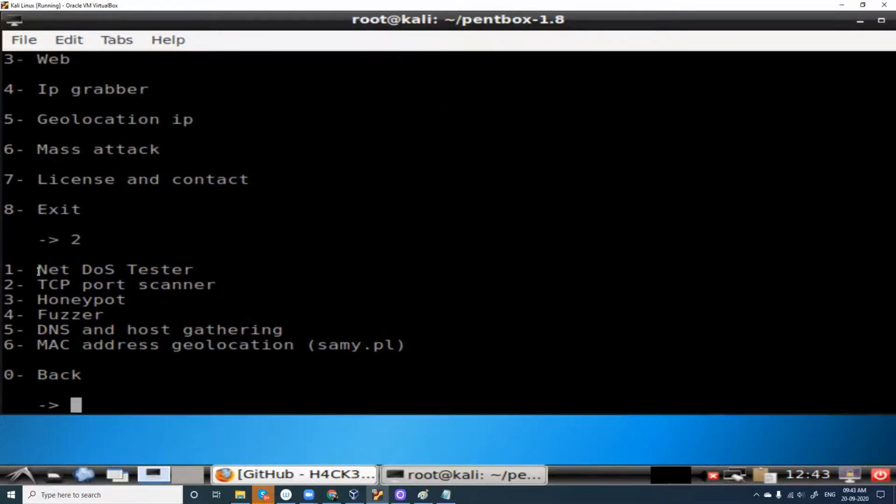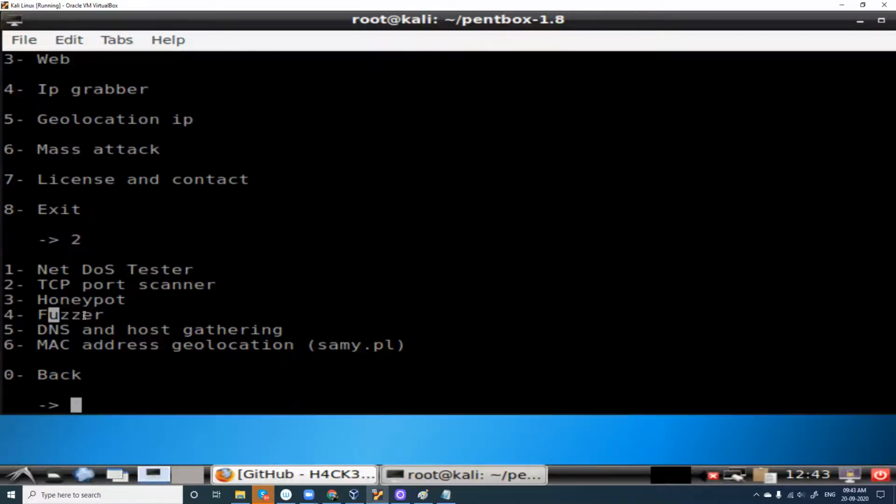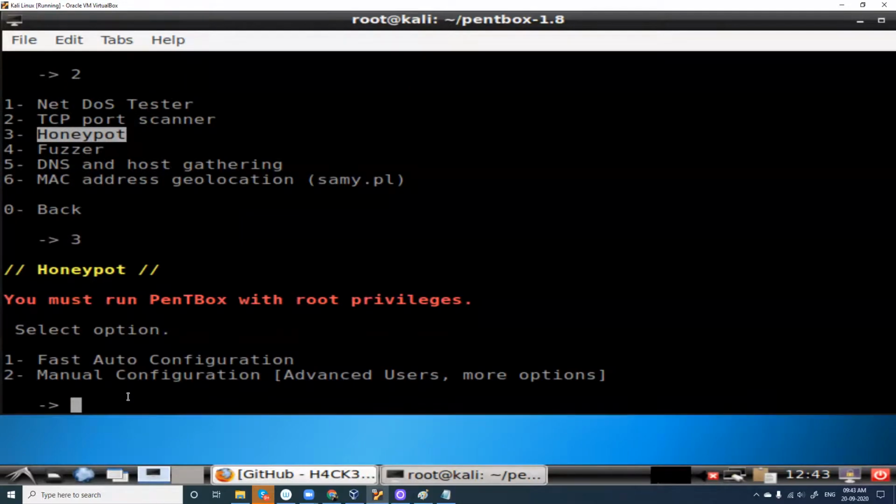So now it is asking me, what type of network attack do you want to perform? A TCP port scan, or a honeypot, or a fuzzer, or DNS and host gathering? We need honeypot. So type number 3 here. 3, enter. Now it is asking us, honeypot, okay, good, we can run a honeypot.